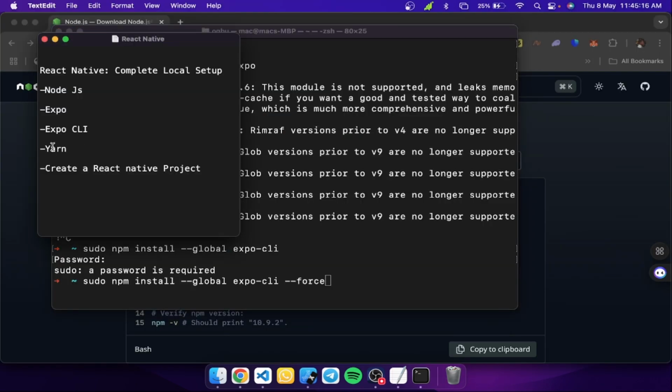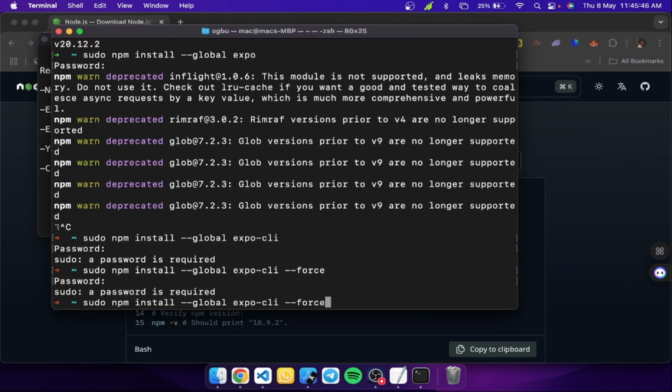Okay, so after installing the Expo CLI, the next thing we're installing is yarn. So what is yarn? Yarn is a fast and reliable JavaScript package manager, just like Node's npm. How do we install yarn? I'm simply going to press my arrow key up to bring back the previous command, and I'll remove the Expo CLI and replace it with yarn.